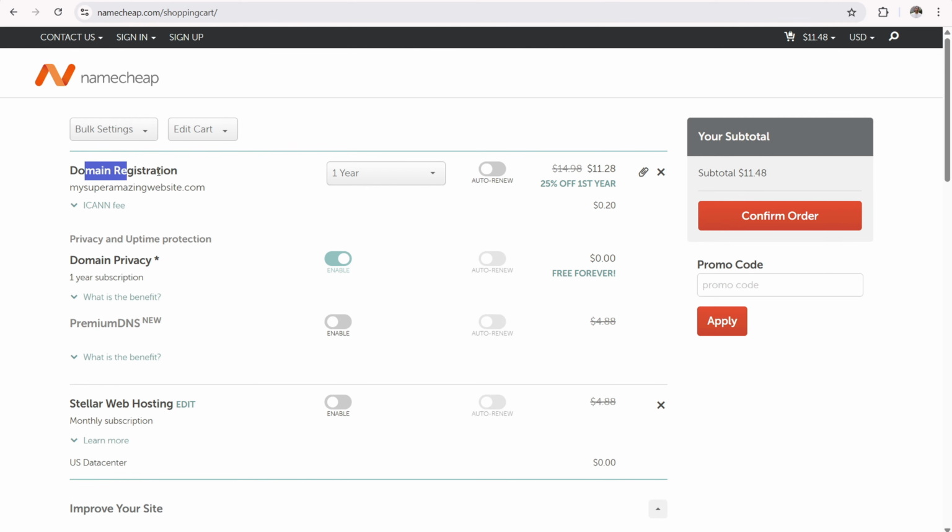So you have your domain name registration right there. And you can register your domain name for up to 10 years in advance if you want to lock in a great low price. And then you have domain privacy, which is completely free with Namecheap. And this is very important because this keeps your personal information private, because when you register a domain name, you have to give publicly available information like your name, email, address, phone number, whatever. Domain privacy keeps all of that personal information private.